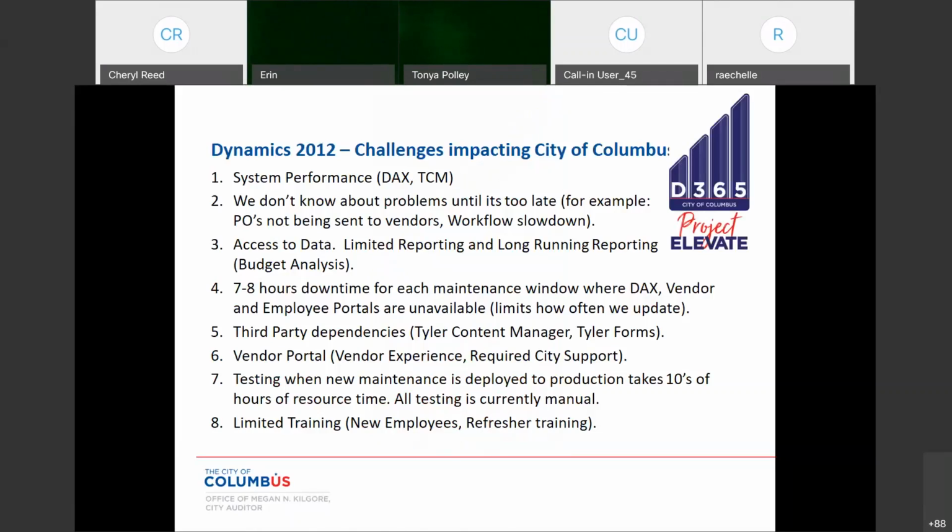Some of the challenges that impact us right now: probably no one will disagree that system performance is an issue from time to time, and that goes for DAX as well as TCM. Sometimes we don't know about problems until it's too late. By too late, I mean there were 50 POs that didn't reach the vendor and we found out the next day. We want to be proactive with that. And sometimes we experience significant workflow slowdown that holds all of us up.